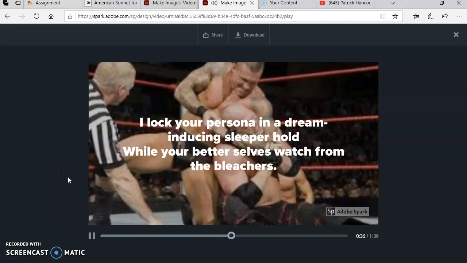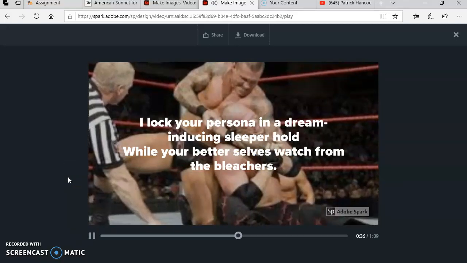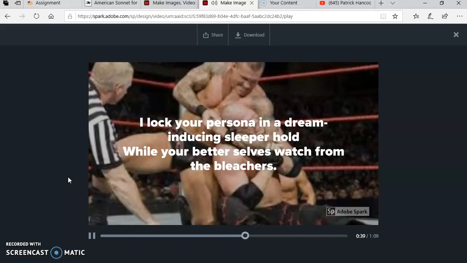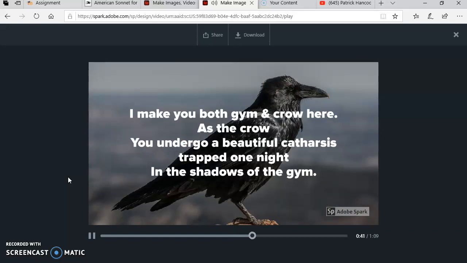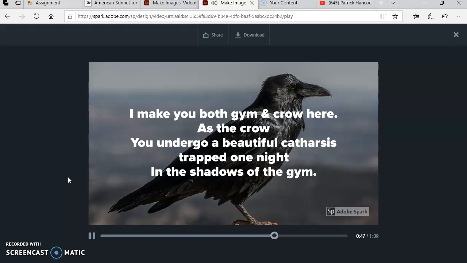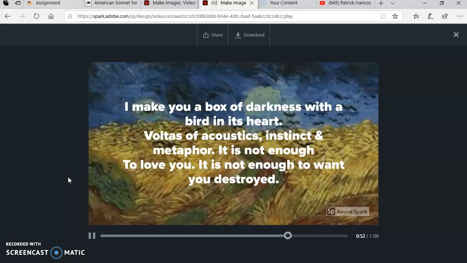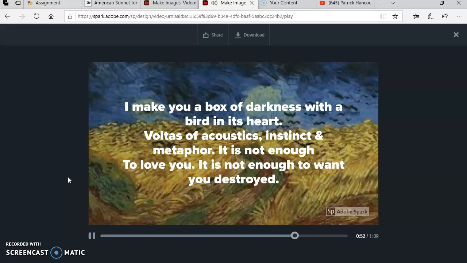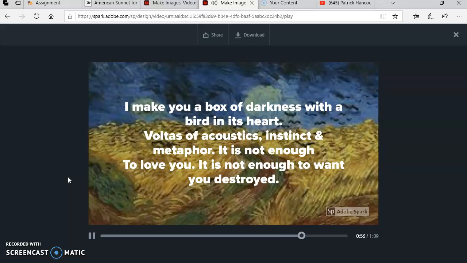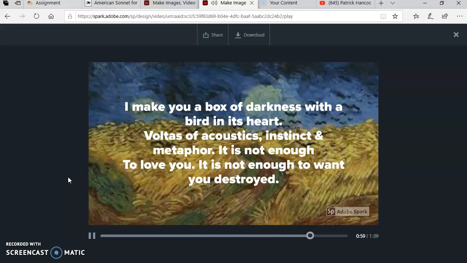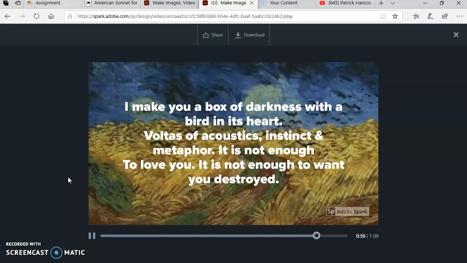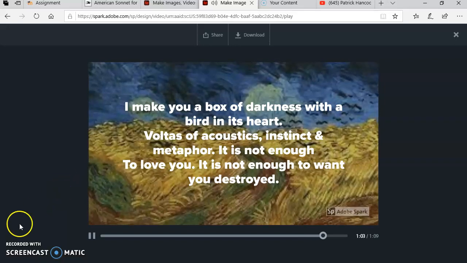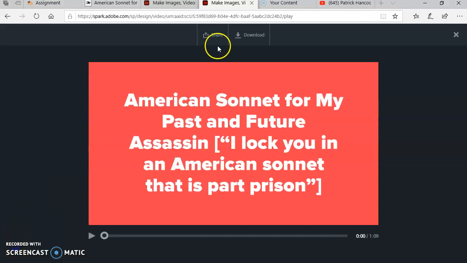I lock your persona in a dream-inducing sleeper hole while your better selves watch from the bleachers. I make you both Jim and Crow here. As the crow, you undergo a beautiful catharsis trapped one night in the shadows of the gym. I make you a box of darkness with a bird in its heart. Voltas of acoustics, instinct, and metaphor. It is not enough to love you. It is not enough to want you destroyed.